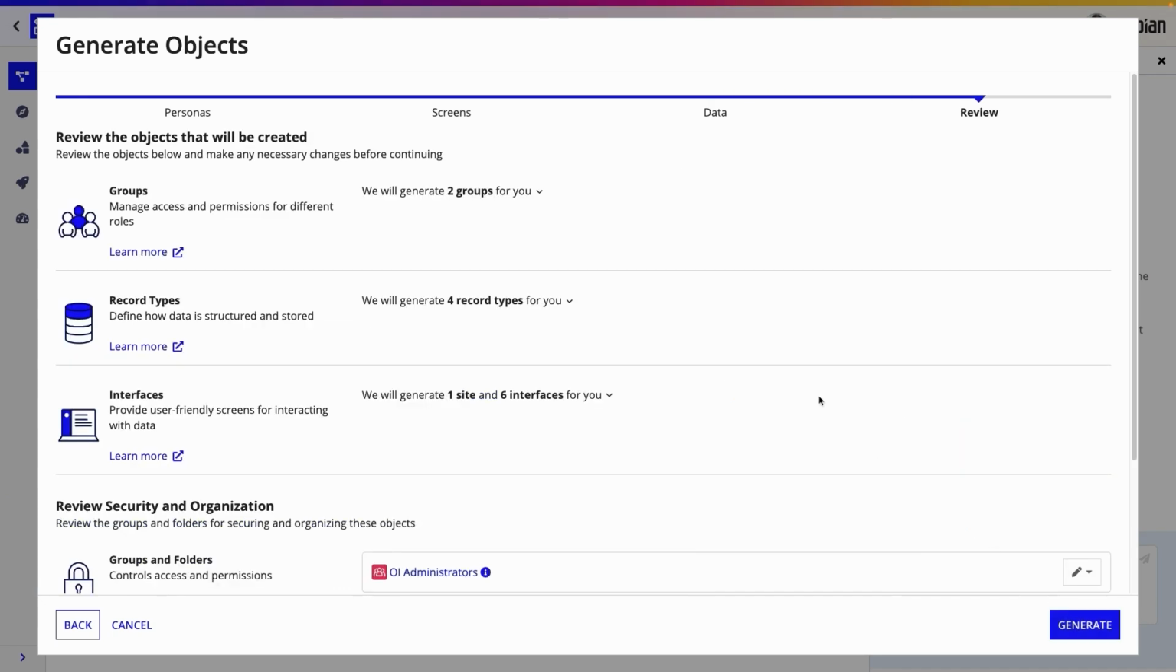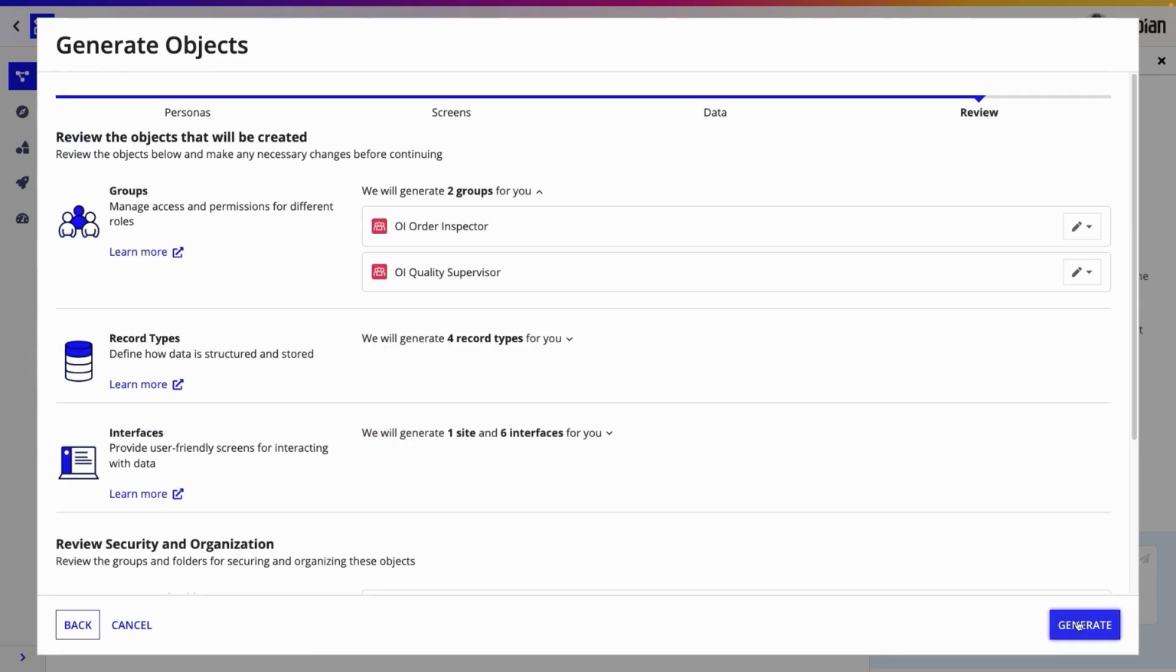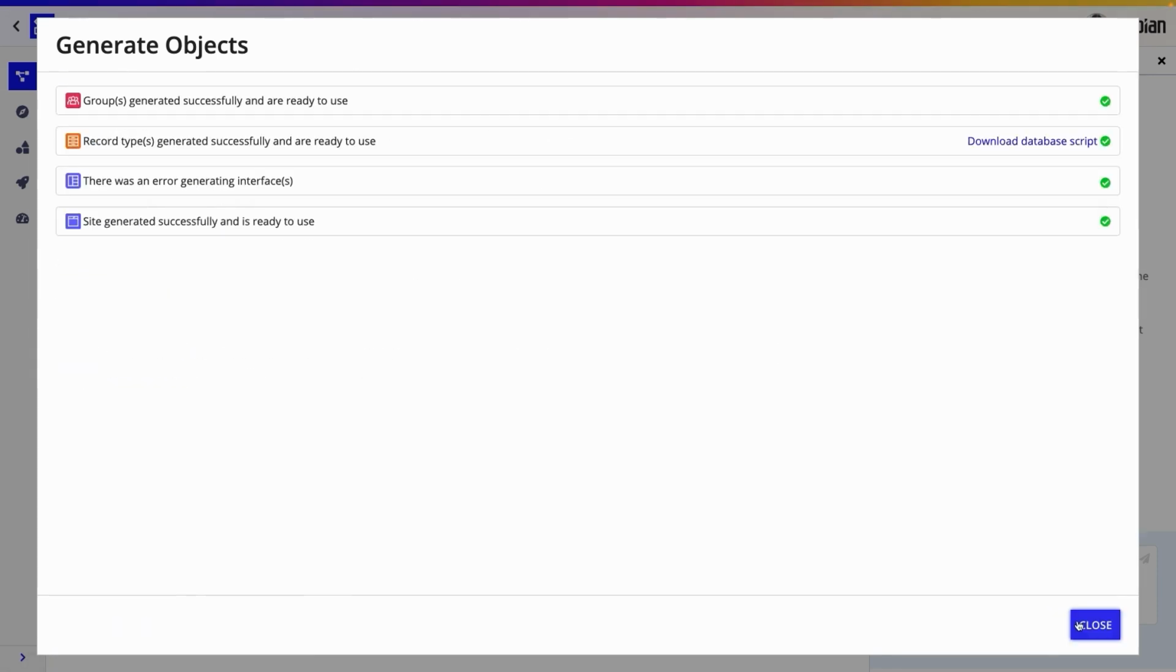Click Next to review everything before generating. Make any final changes, and when you're ready, click Generate. Be sure to download the database script for your record types before closing out of the dialog. This is helpful to keep for safekeeping or to hand off to your database administrator.